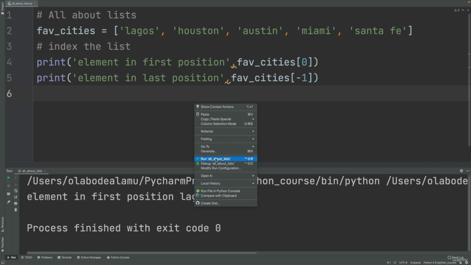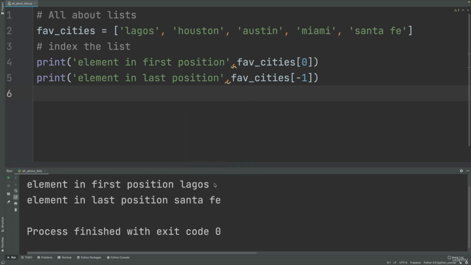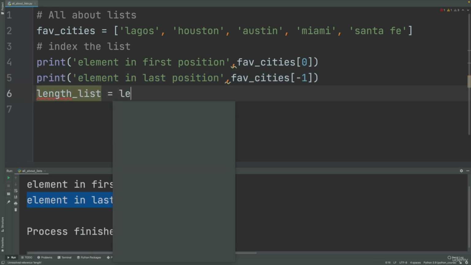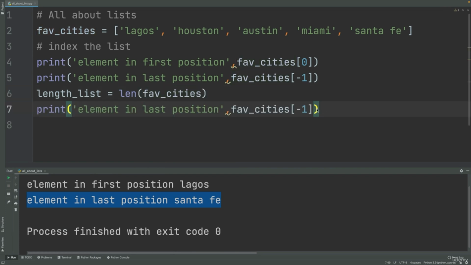So if I run this, we see the element in the first position is Lagos, the element in the last position is Santa Fe. I know that this is 0, 1, 2, 3, 4, index position 4. And I know the length of this list is 1, 2, 3, 4, 5, 5. I could easily do this. We calculate the length, which is len of cities. And for this, what I just need to do is pass this length and subtract 1 from it. And it's going to give me the same output as this.